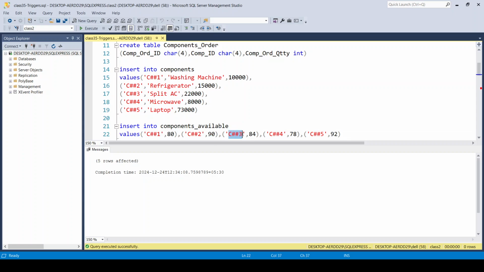Then enter the value for the third row, C##3, comma 84. C##3 will fall under COMP_ID, component ID, and 84 will fall under COMP_avail, that means components available. So C##3 will identify which product? Split AC. That means there are 84 split ACs available in the stock.